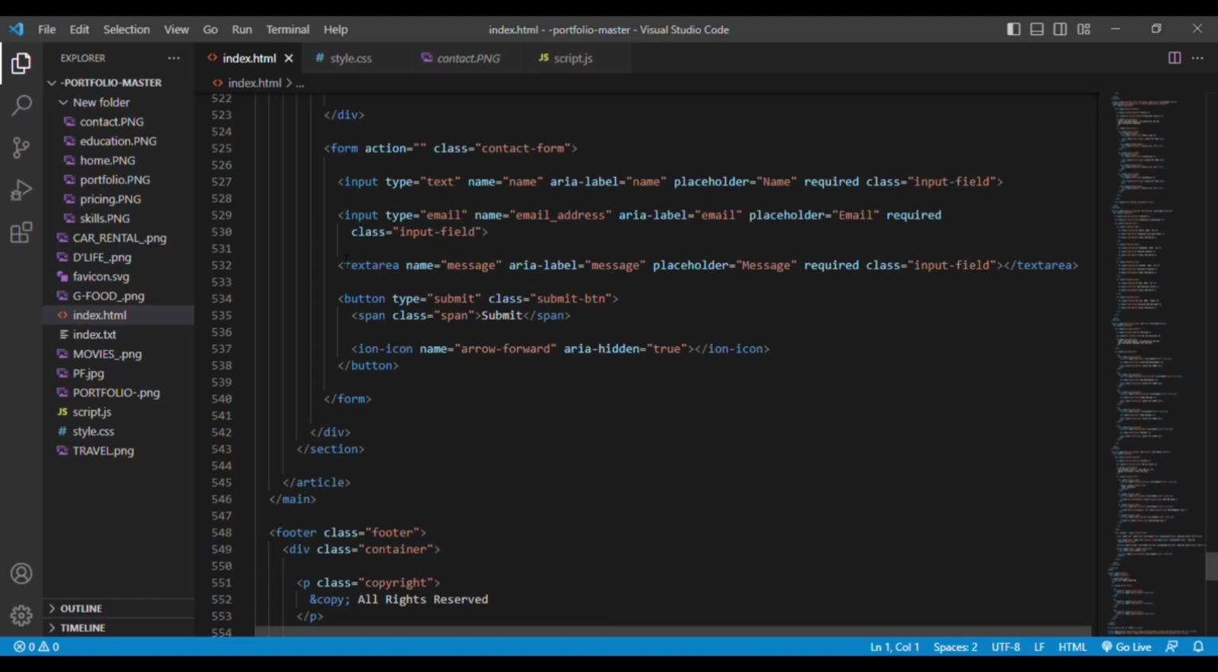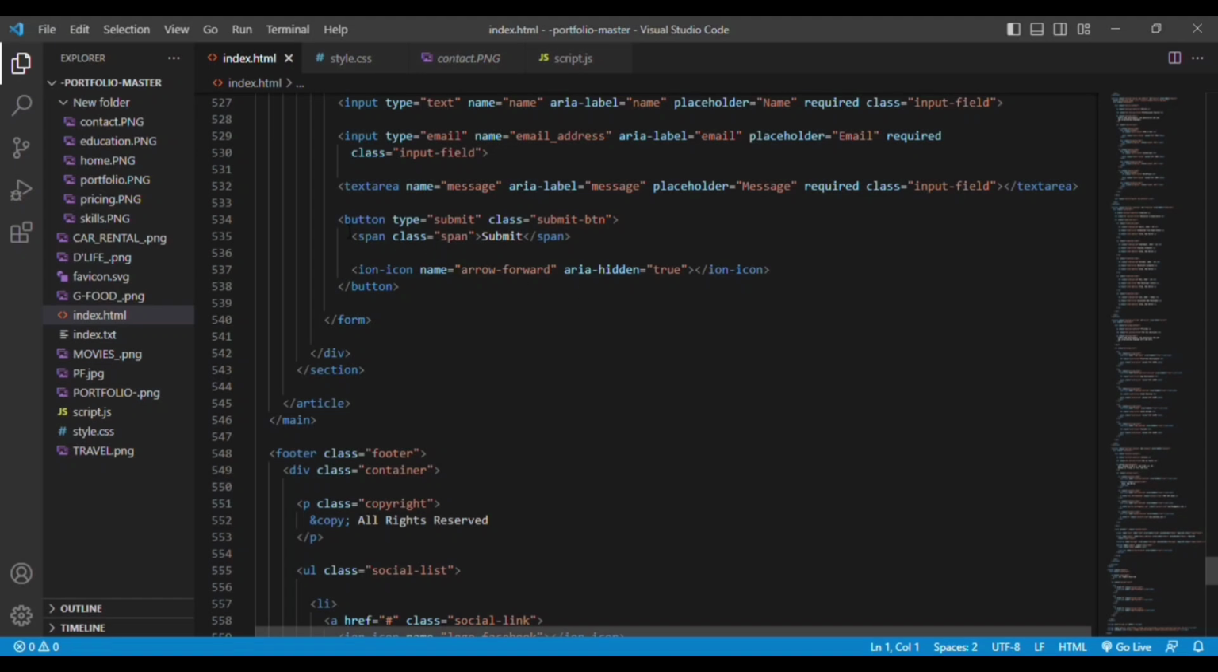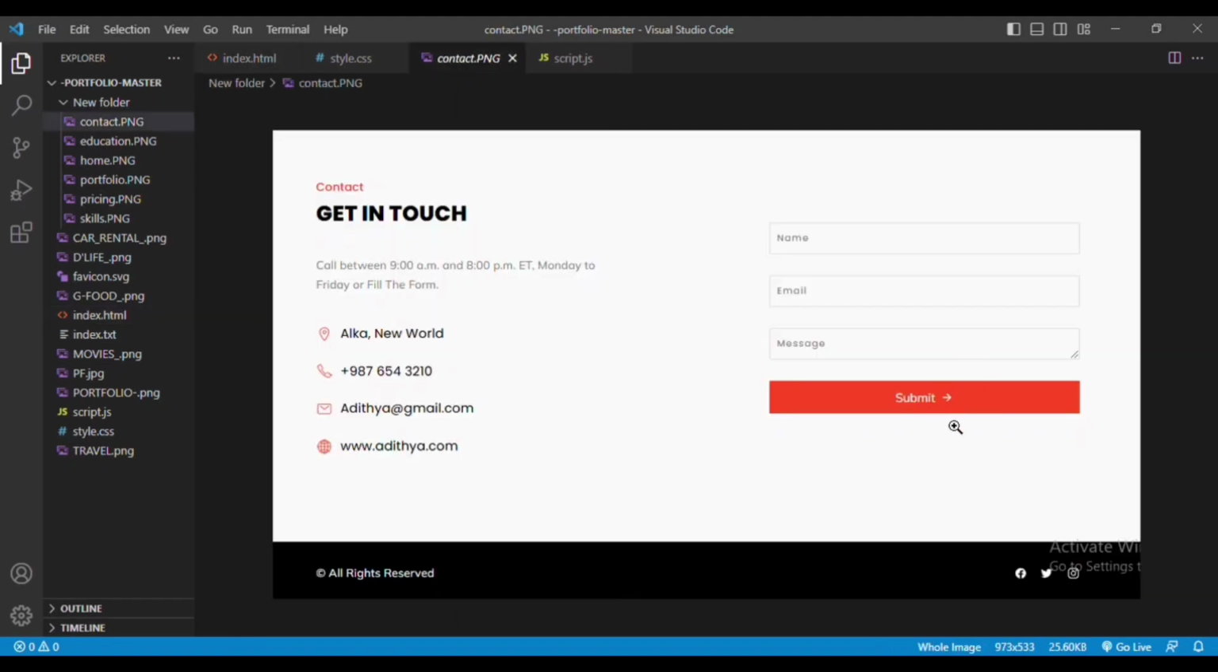Here we have email. Then we have text area. Whenever you want to give more space, then we can use text area, and we can use a button. We have a button element for the submit button, and we have an ion icon, that is an arrow icon. You can see here we have an arrow beside the submit button.